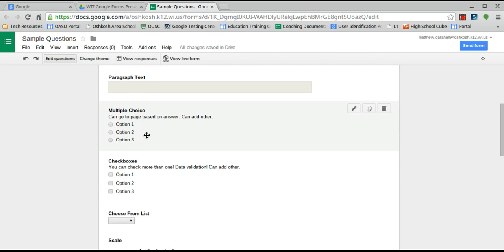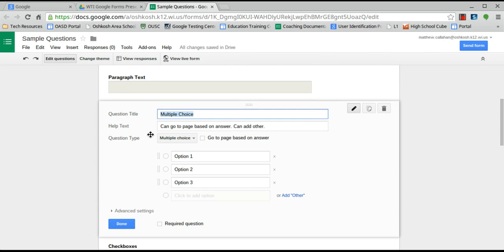There's a multiple choice question. With multiple choice, there are some different options. If you want, you can have them go to a page based upon what they click. So I've seen some people do some choose your own adventure type forms where once they click on it, it will take them to a different page. Or if you have a form where it's a click yes or no, if they click no, it can just skip them a couple pages to the next section that's pertinent to them.